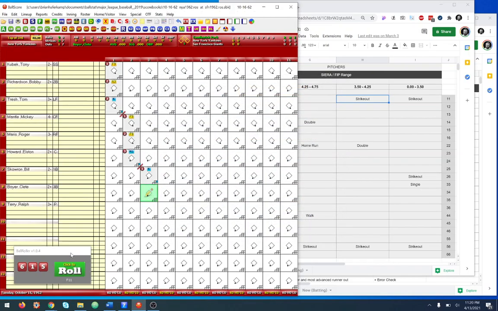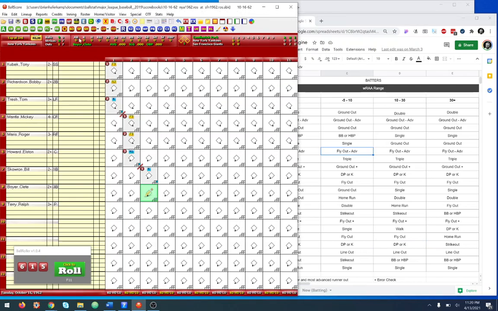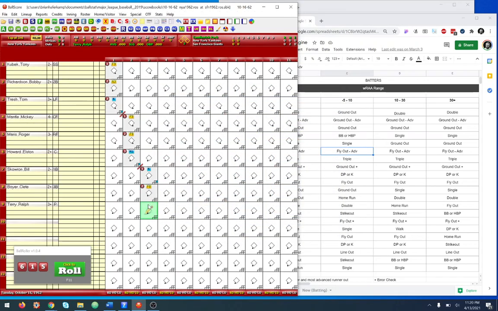Clete Boyer, third baseman for the Yankees, stands in a 1-6. 1-6 off of the second card. It's going to be a fly out. That's a fly ball to center field. Willie Mays tracks it down out there for the second out of the inning.